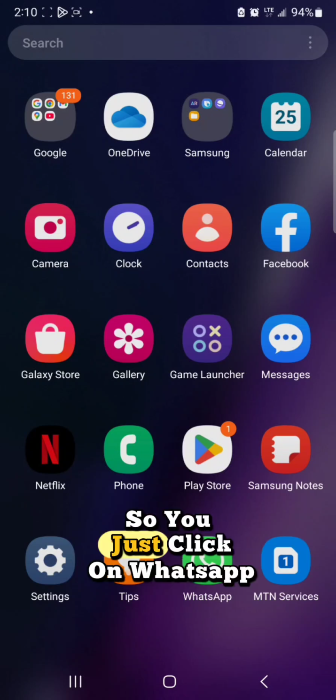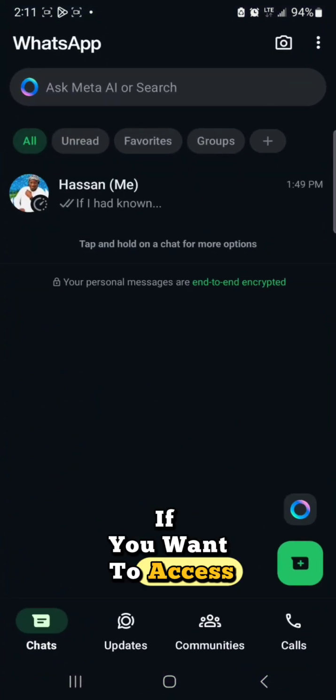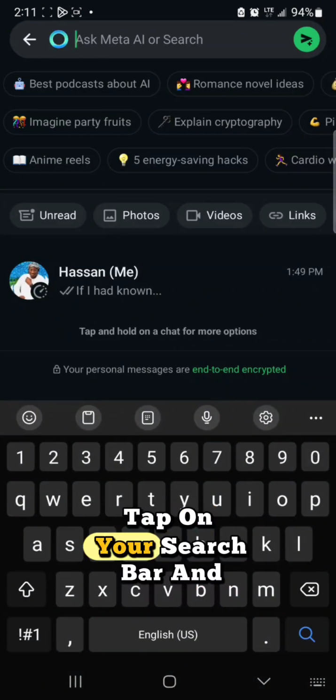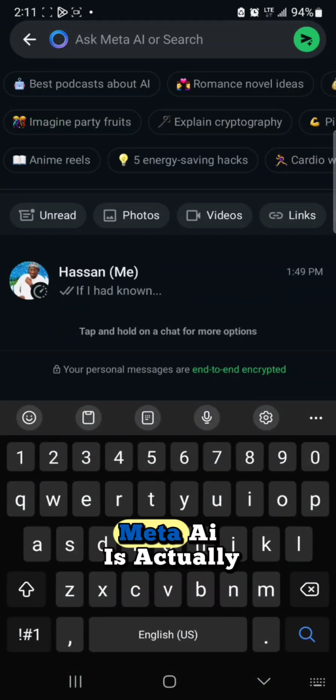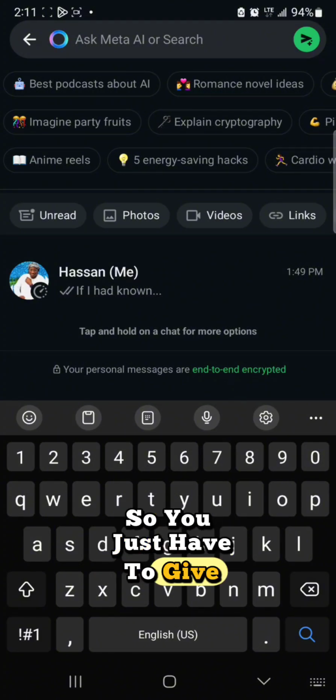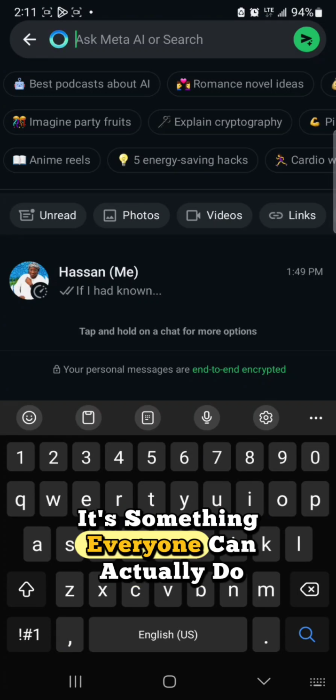This is my WhatsApp. So you just click on WhatsApp and then open the Meta AI. If you want to access the Meta AI on WhatsApp, it is in your search bar. So you just have to tap on your search bar and give it a description. Meta AI is actually an AI that is based on prompts, right? So you just have to give it a description. It's very simple to navigate. It's something everyone can actually do.